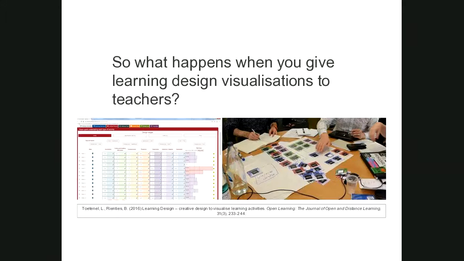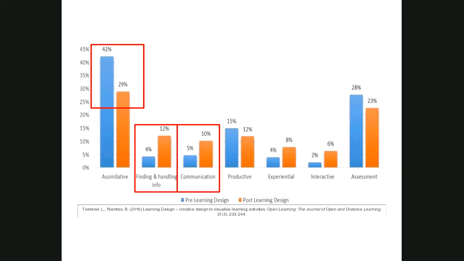There is a quite striking effect, and I'm sorry if I whizzed through this because I'm a little bit aware of time. If you give teachers visualizations of their initial designs, and if you inform them a little bit more about what our students are actually doing, we can significantly change how our teachers are designing courses. The people in the post-learning design were significantly focusing less on assimilative activities and increased more interactive activities like finding information and communication.